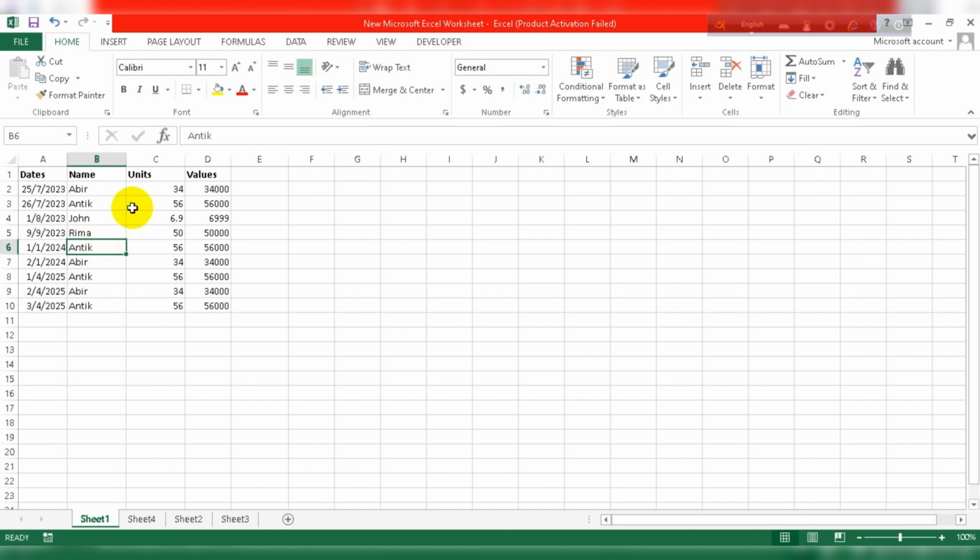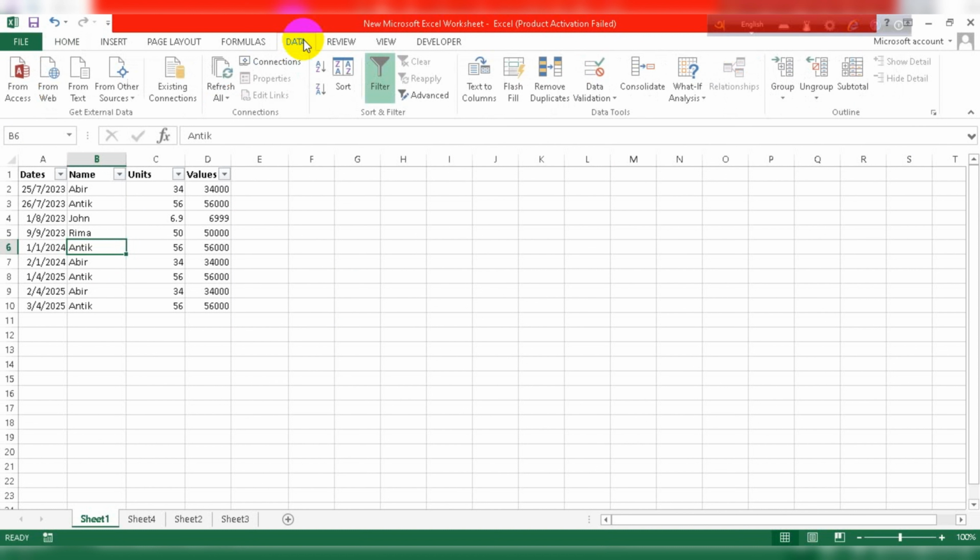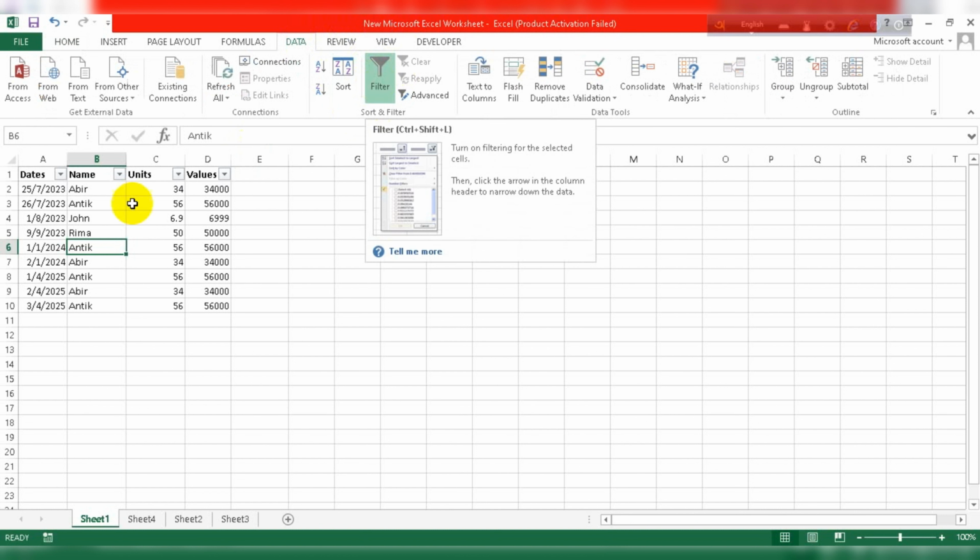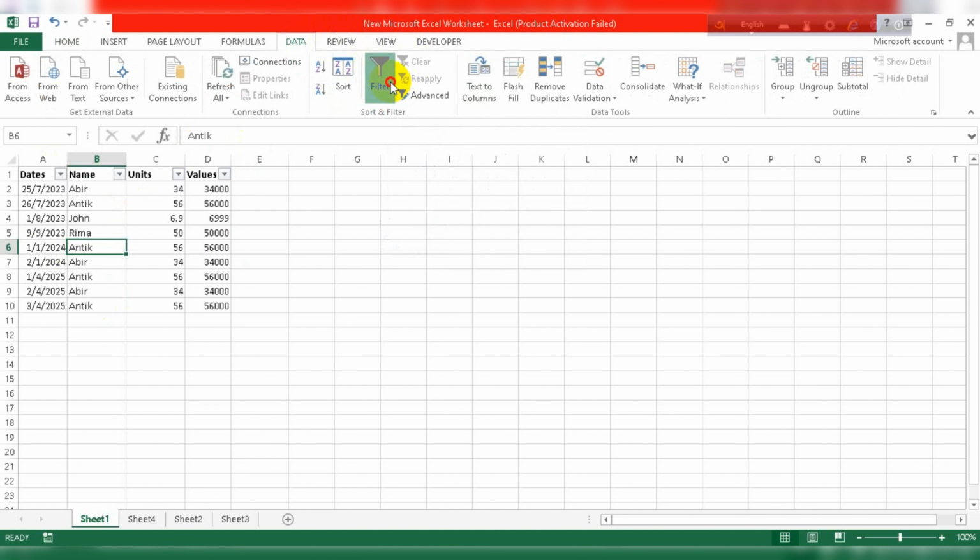So again, now you can do it with some options. What you have to do is just go to this sort and filter option, click on filter option, and here you can see it is applied. You can do it with this data tab also. Here you can see there is an option of filter. Just simply click on it. It would be applied. If you again click on it, it will be gone.